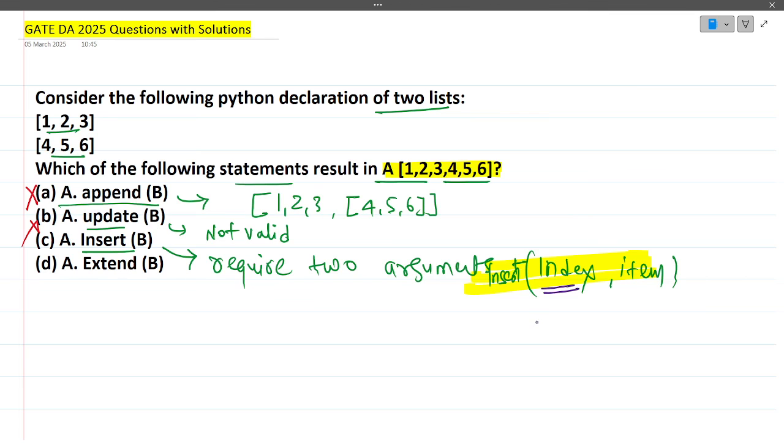Index is going to tell us at what specific location we want to add it. So here this index is missing, right? So that is not going to be considerable, and we are going to treat option C also as incorrect.